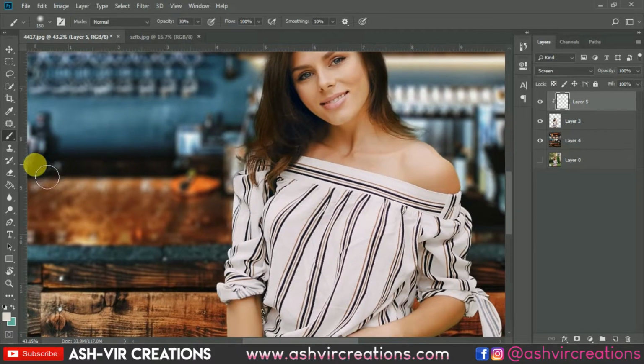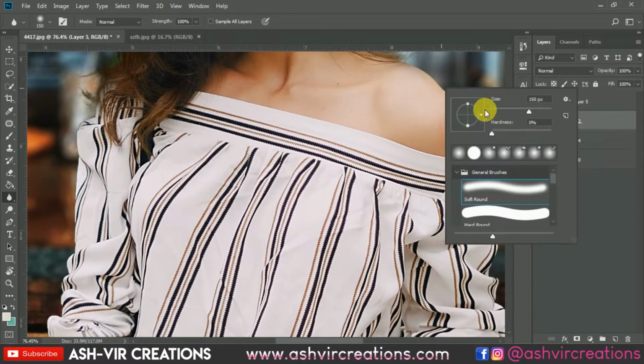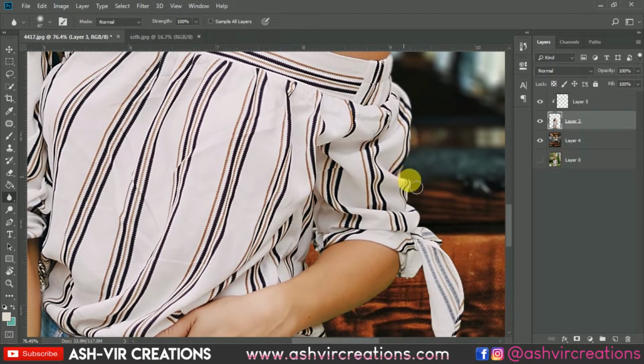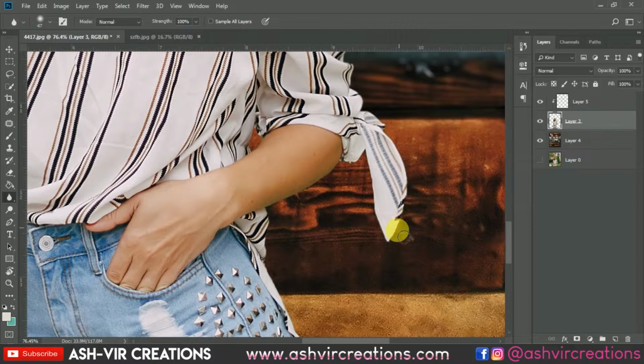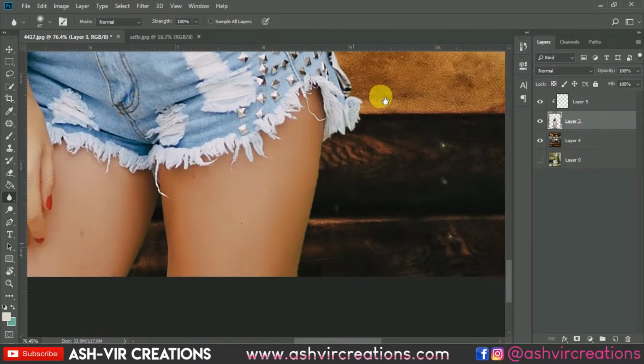Now select the blur tool and just blur the edges of the model to make your photograph look more precise and accurate, and more realistic. By blurring the edges of the subject, your photograph will merge with the background. The photo won't look like you have cut out the image and just placed it around.